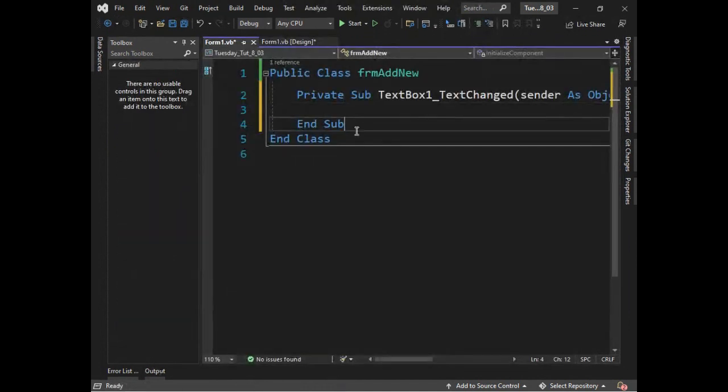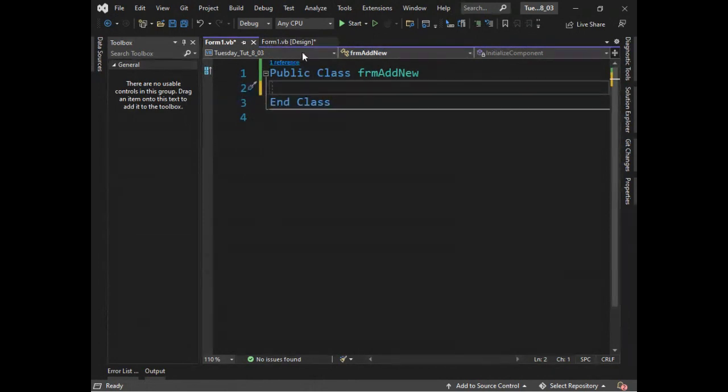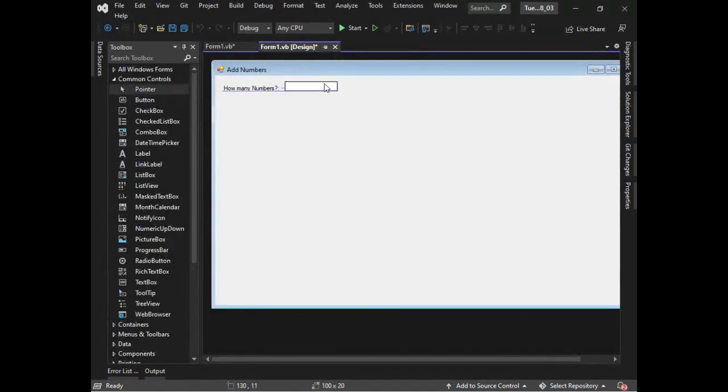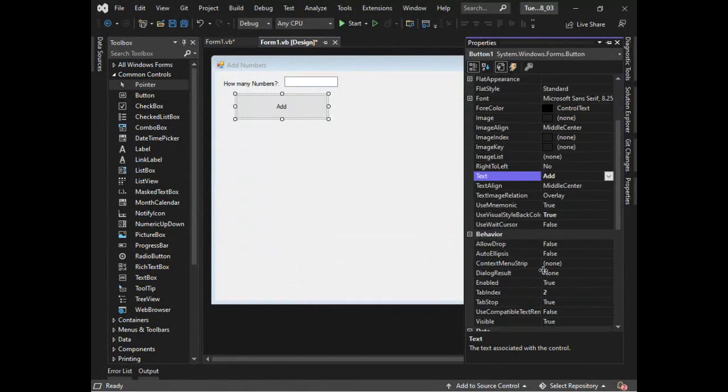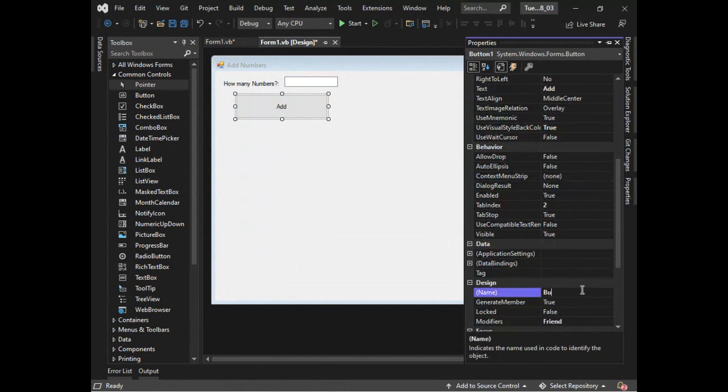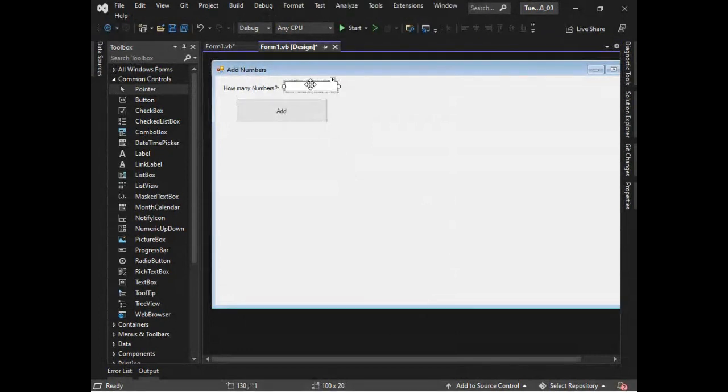Let's move this over here. How many numbers are we adding? We'll have a button and the text will just say add. Try change the name to button add. I haven't changed this text box.